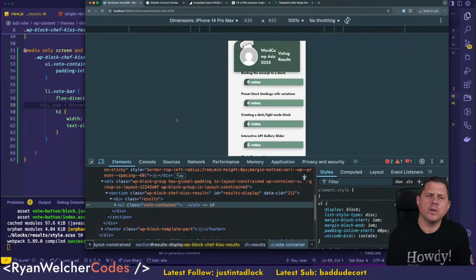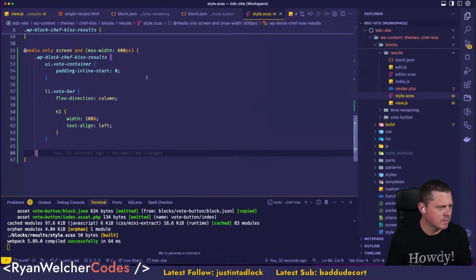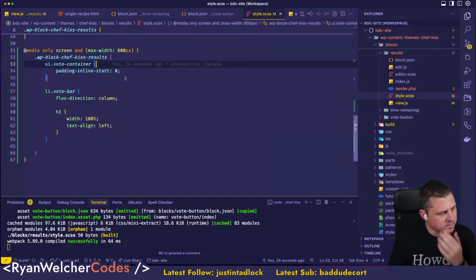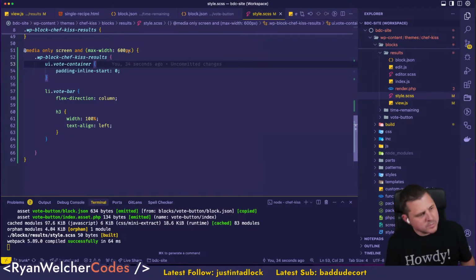Say that again, Troy. Going against your mobile approach, I would use min width and move everything you want only for desktop into it. Oh, min width. I see what you're saying. So change this and make this desktop, right?